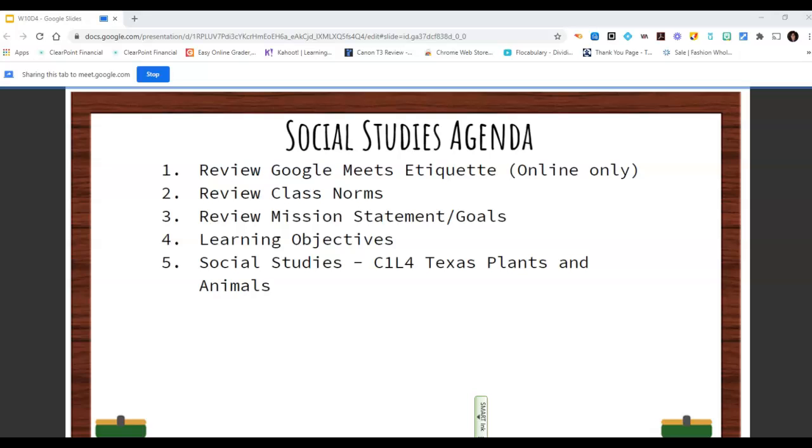Welcome back. Let's talk about our social studies agenda. We're going to review our Google Meets, review our class norms, our mission statement and goals, our learning objectives for social studies today, and then we are going to go in and read Chapter 1, Lesson 4, Texas Plants and Animals.